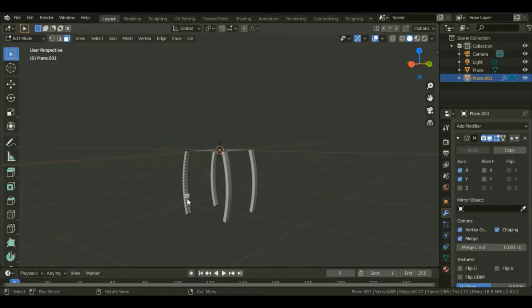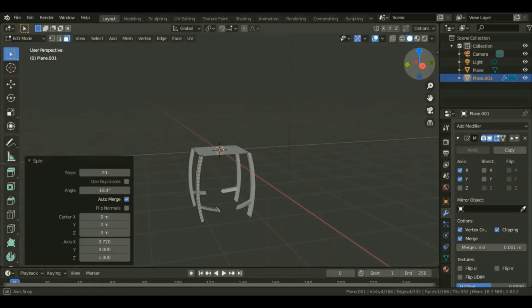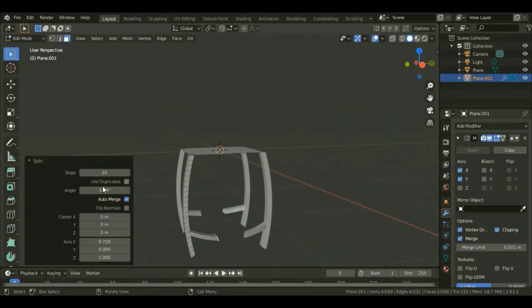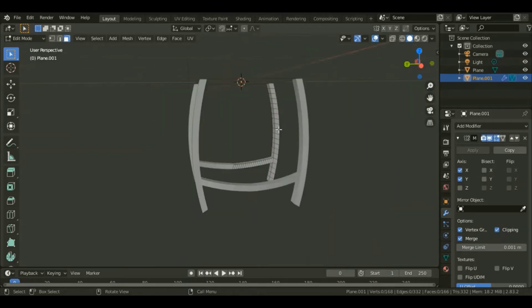Now select that face, hit F3 to search for spin again. It appears right there. Do some variations for the center and the axis, both values. Merge those two along the y-axis till they touch each other.